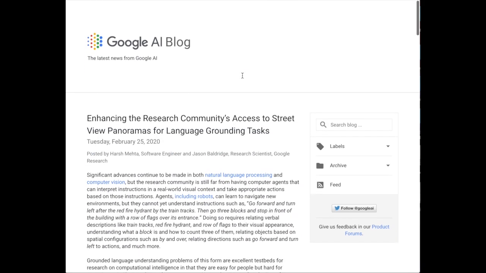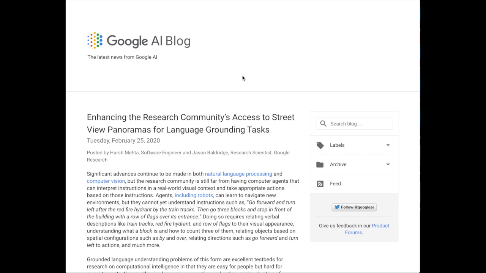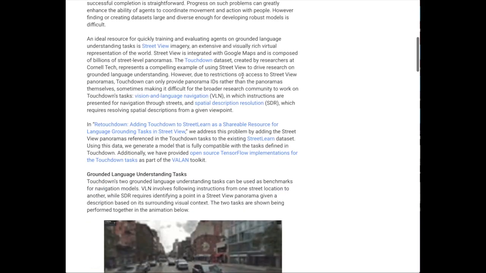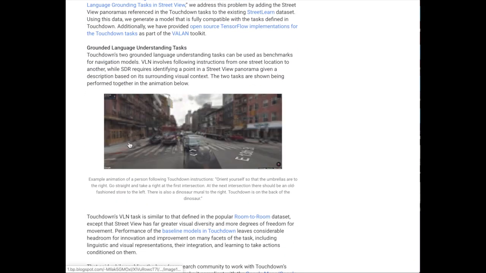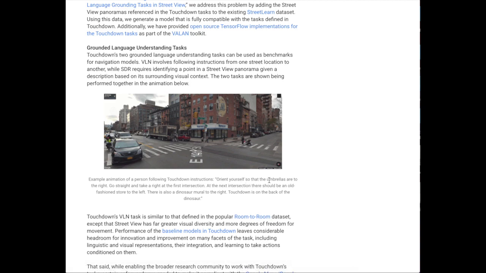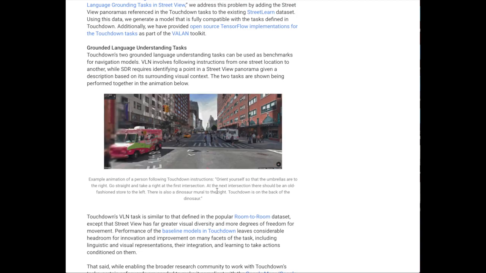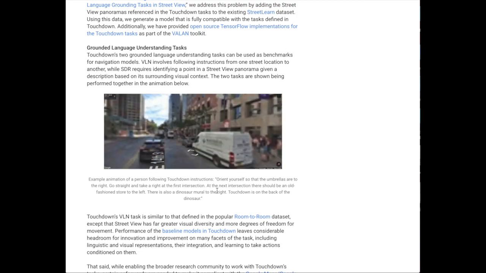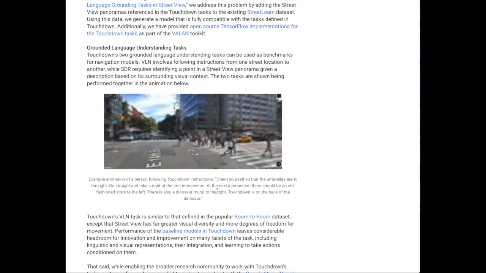Also in the space of vision language information and language grounding, Google's released this Street View Panorama dataset that has this Street View Panorama and then natural language instructions like orient yourself so that the umbrellas are to the right in order to navigate this world with the language instructions. It's a really interesting dataset and really cool to see this vision language information combined in this way.